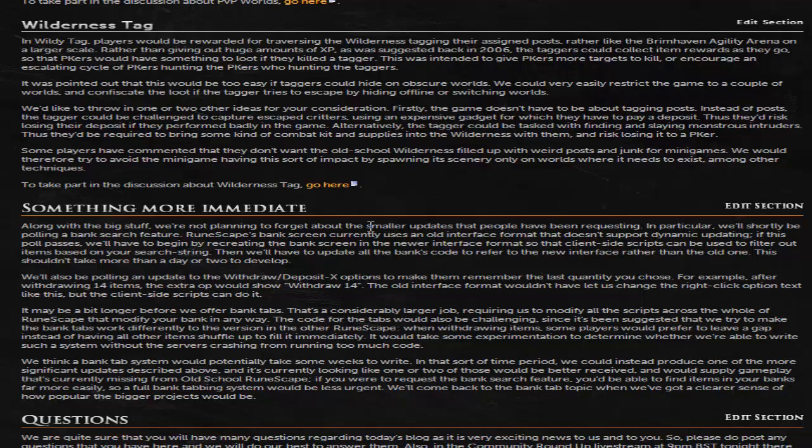Okay, so before I even read this, I hope they do something about that auto-join clan chat. But it doesn't seem like it's going to happen. Okay, they're going to have to edit the bank interface. Update to withdraw X to make it remember the last quantity. That was a nice update. Bank tabs, the longer job. What about search? Weeks to write for a bank tab system. Holy shit.